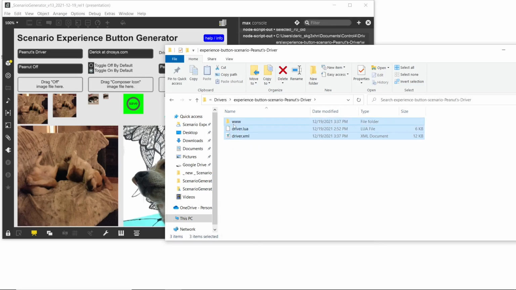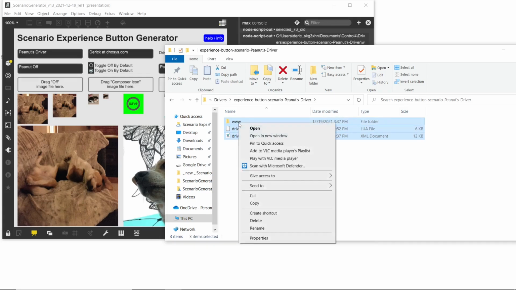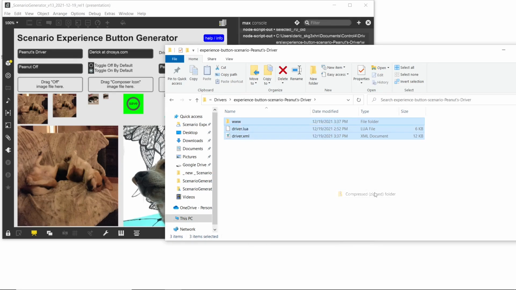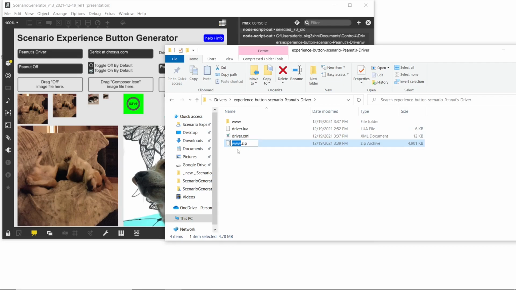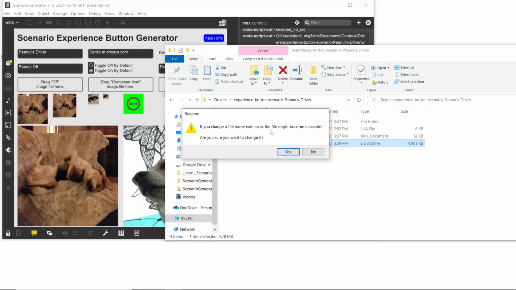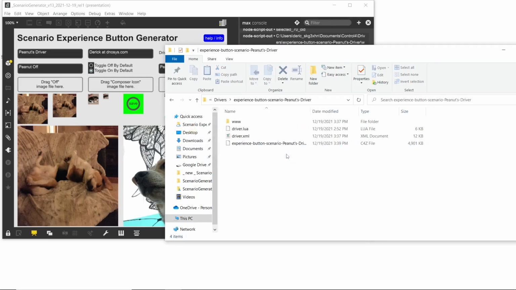So what we have to do now is go to this screen, take the XML file, the Lua file, and the www folder, right-click, send to zip file. There we go. Now I'm going to paste the folder name, so I'm going to press Control-V, and then I'm going to change .zip to .c4z. It says it may become unusable. We'll say yes. And there we go. We have our .c4z file.